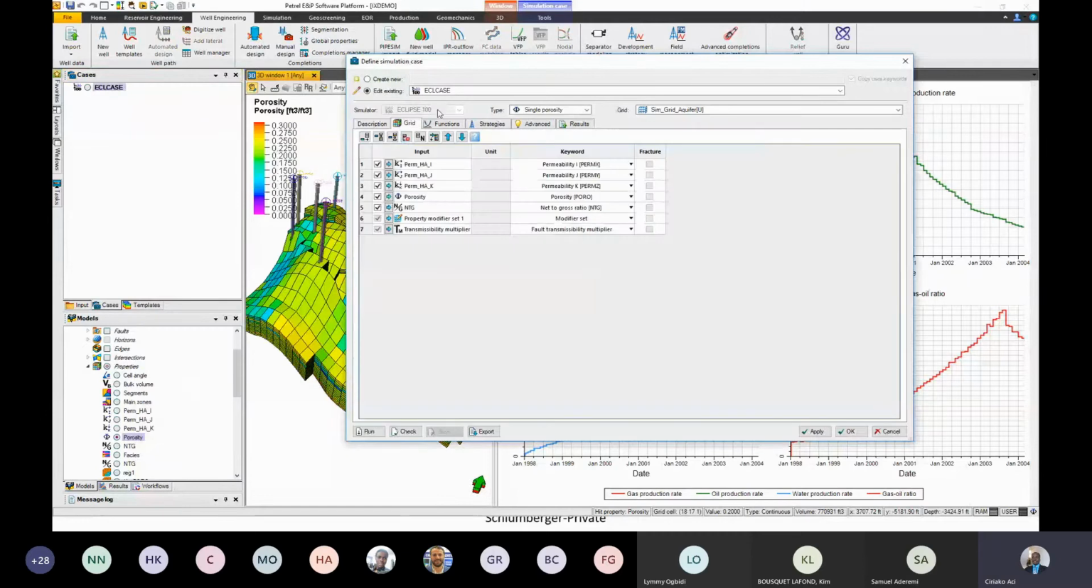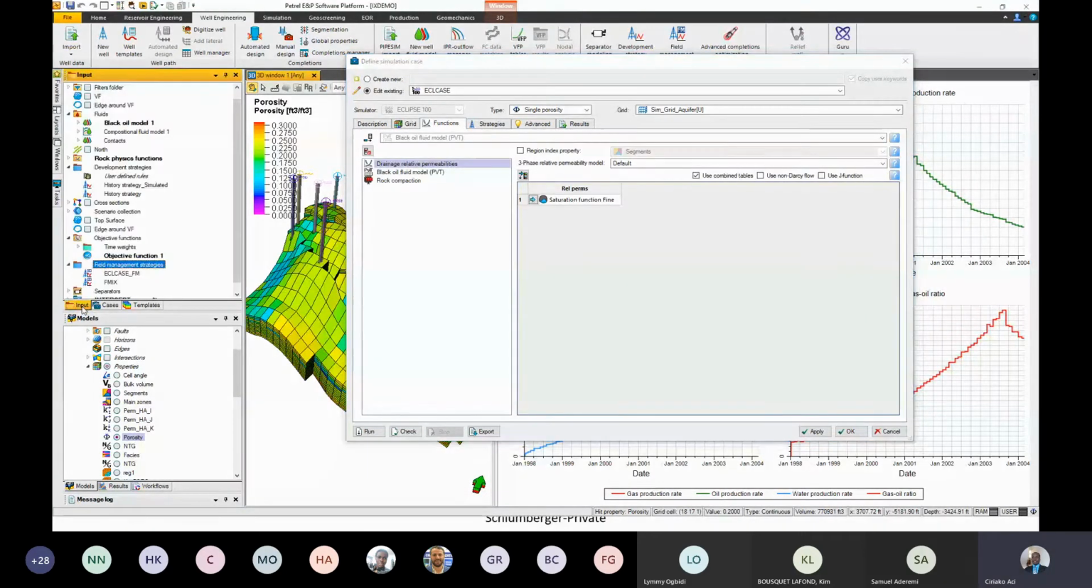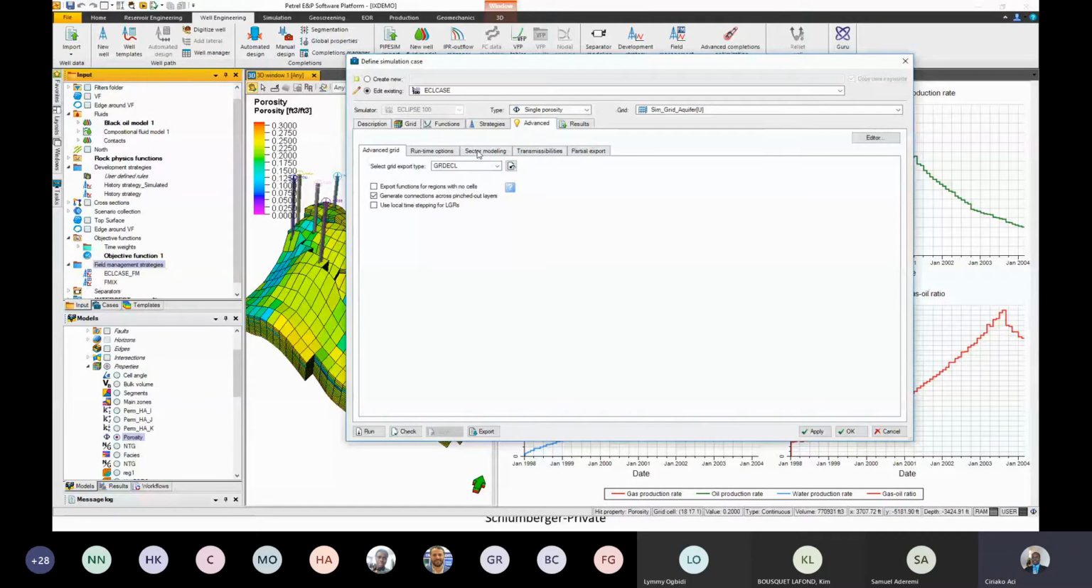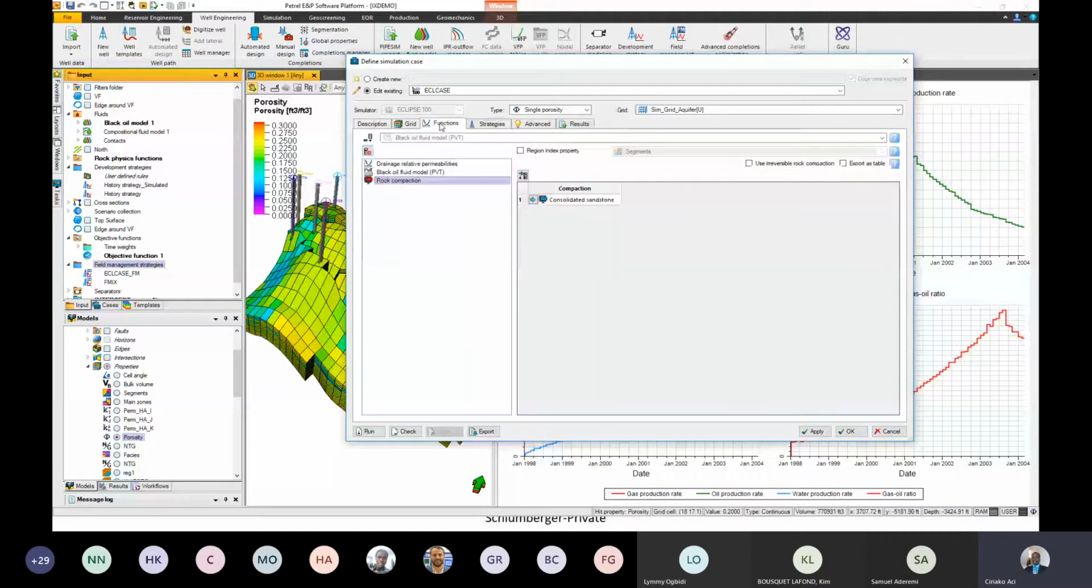As I said before, the inputs for this case came from Petrel. You can see the permeabilities and porosities are coming from here. The rock physics and the fluid model also came from Petrel. And currently we are using a development strategy. And this is a history case.